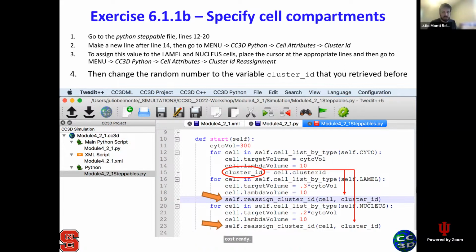So I'll give you a few seconds for you guys to do it. When you do, save the simulation, play, and make sure it works. By default, in CompuCell, when you get this code here, it assigns a random number. Replace that random number with the value that you retrieve from the first loop. Okay, so please implement that in your version of the code, and tell me what you get at the end.